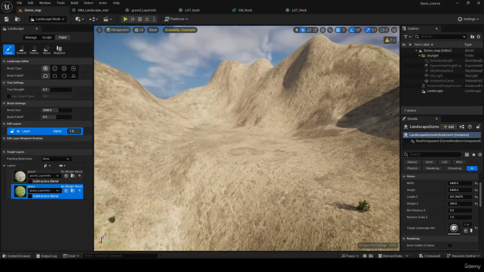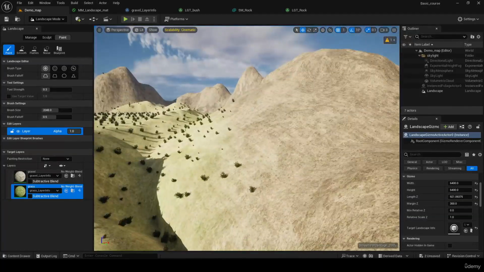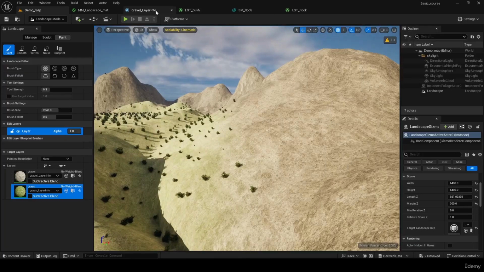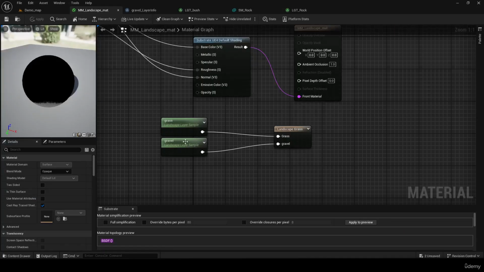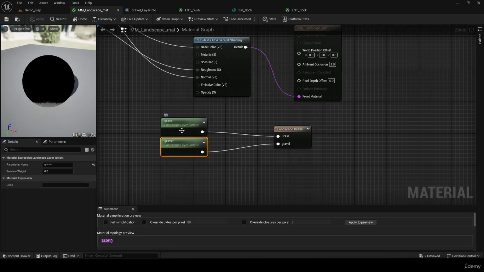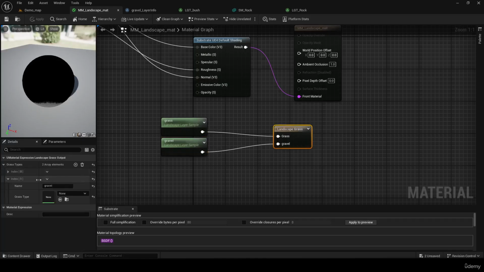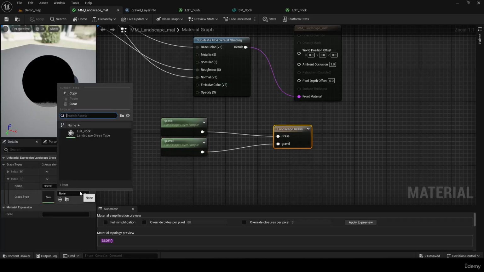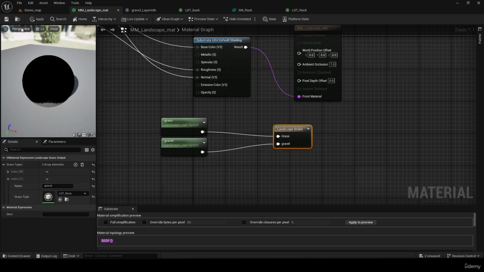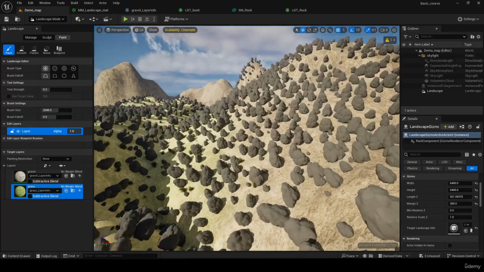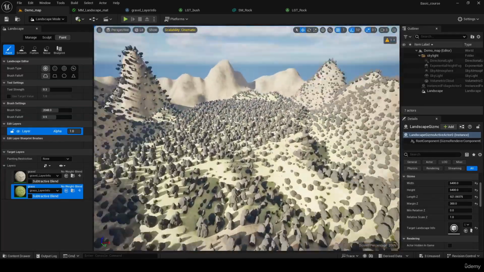There is nothing. You may be wondering why. We go back to our material. We have gravel, grass, and we have landscape, but we don't have this second landscape type selected. LGT rock, select it, and we have rocks.